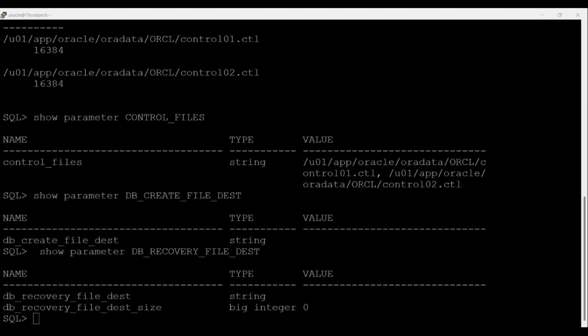And second concept, multiplexing control files on different disks. I already told that minimum one is required, but it is recommended that minimum two control files should be used, and maximum you can go with eight control files. And control_files is the initialization parameter. In that you can give multiple control file locations and names. We will see later how to do the multiplexing.